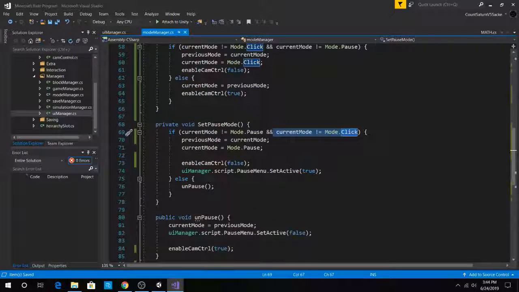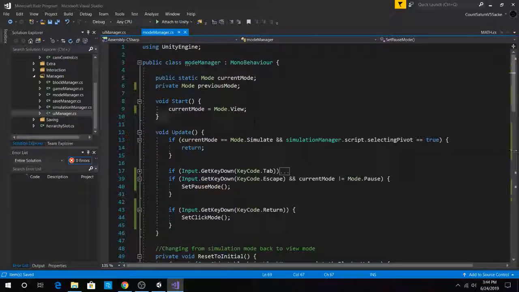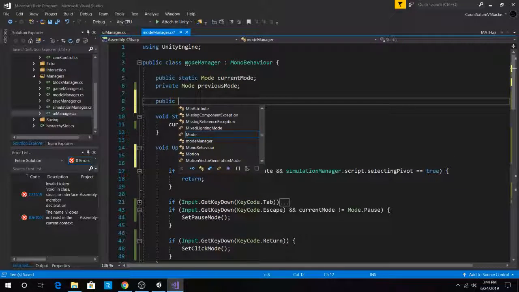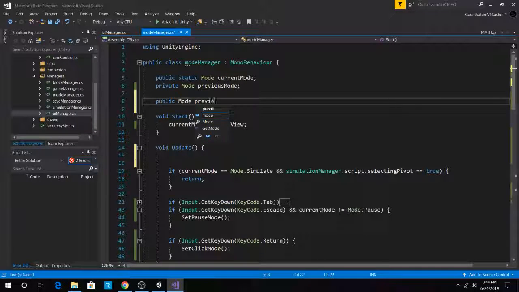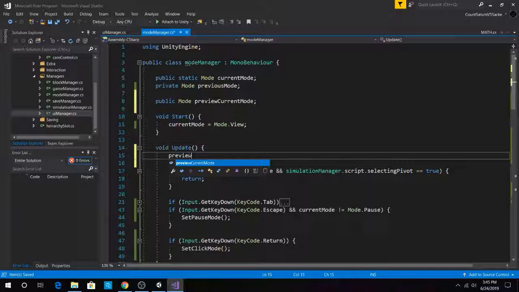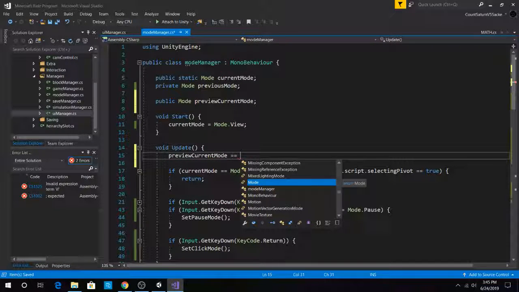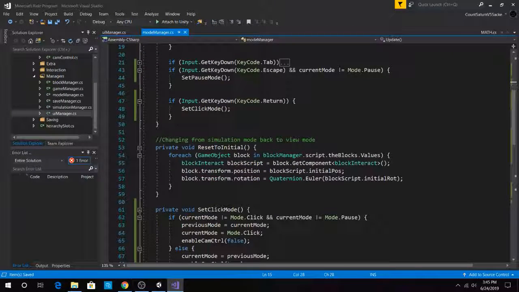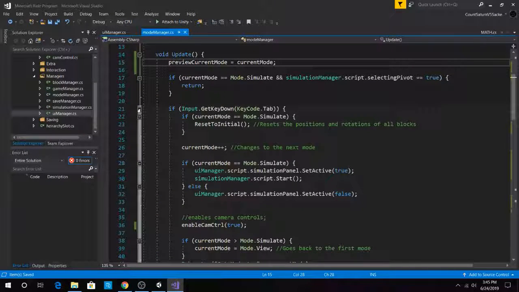You should not be able to go to... okay, let me take a... I have a public mode preview current mode, like so. And then all we need to do is say preview current mode is set equal to current mode. No, not that. We'll set it equal to... Does someone do a debug? Okay, yeah, this one does a debug log.